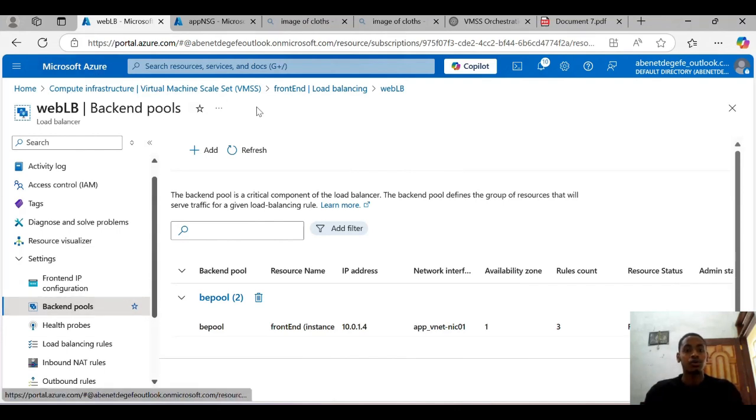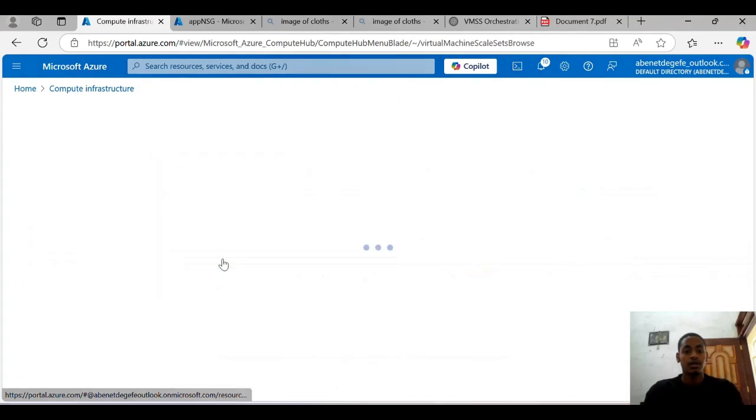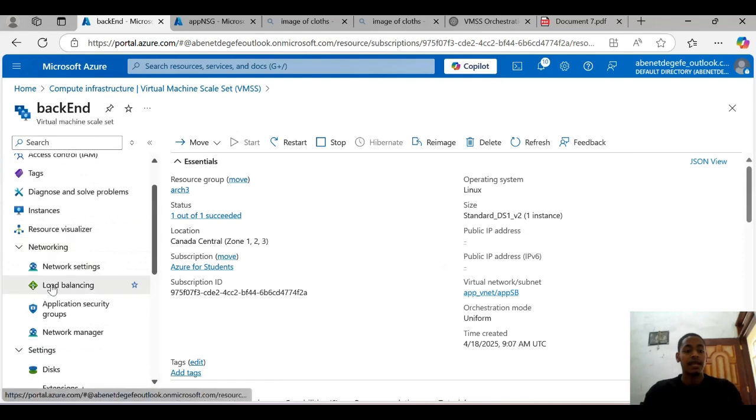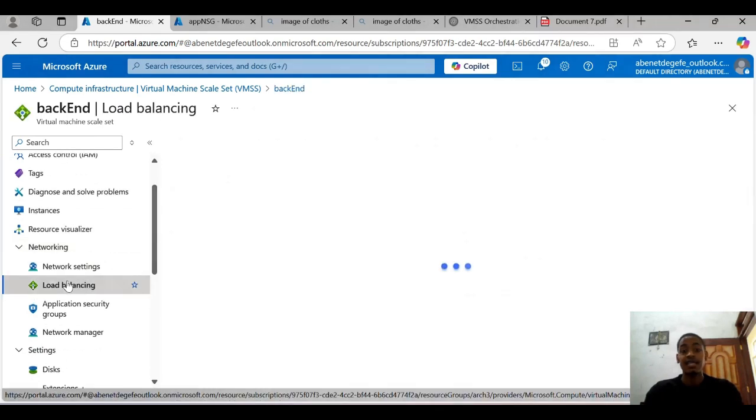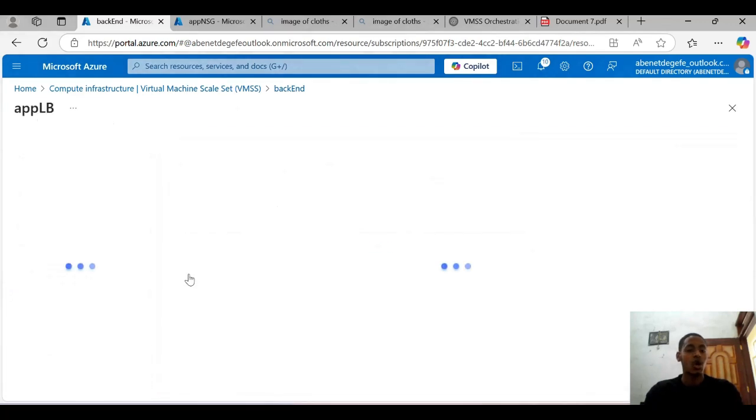So let's move to the backend pool. Here is the backend pool. The backend pool, as I told you, is also deployed with a virtual machine scale set, and it has its own load balancer, an internal load balancer. Here, this is the internal load balancer, and the IP address is this one, and it has its own rules.